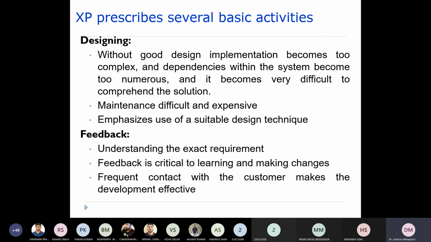Extreme programming emphasizes the use of a suitable design technique. It says that you should have an appropriate design technique in place so as to come up with a good design. So this is also one basic activity under extreme programming.